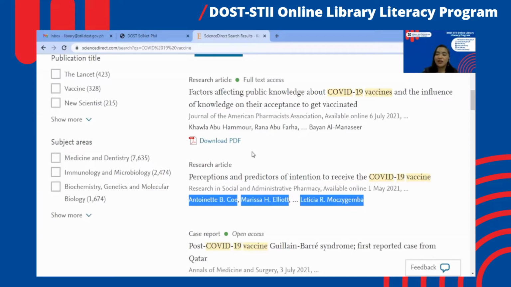So we have, just go to facebook.com/STII library. Paki-like and follow po. Makikita nyo po doon yung mga different activities po natin. And pwede nyo pong isend sa messenger yung inyong mga request. Okay po? Pero mas maganda po sa email. Pero kung hindi nyo maalala yung email natin, you can send your request via messenger. Pero pakilagay nyo na din po doon kung ano yung email address nyo para doon po namin isi-send yung material na kailangan nyo.